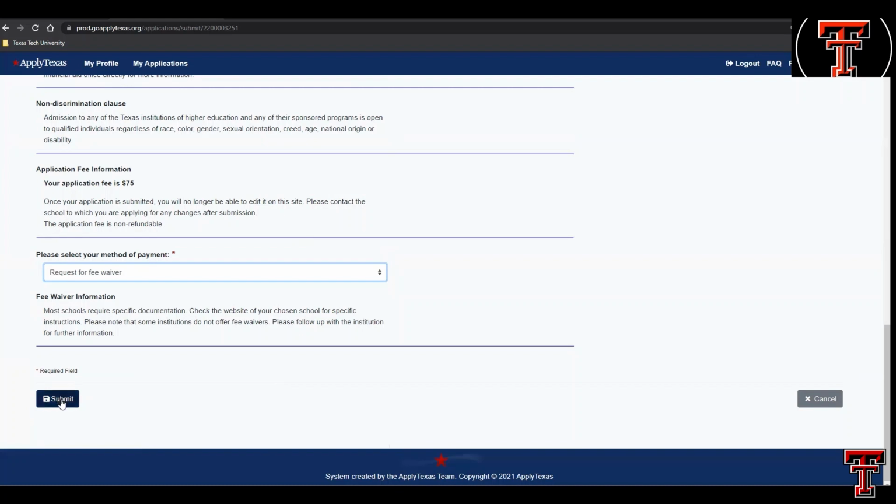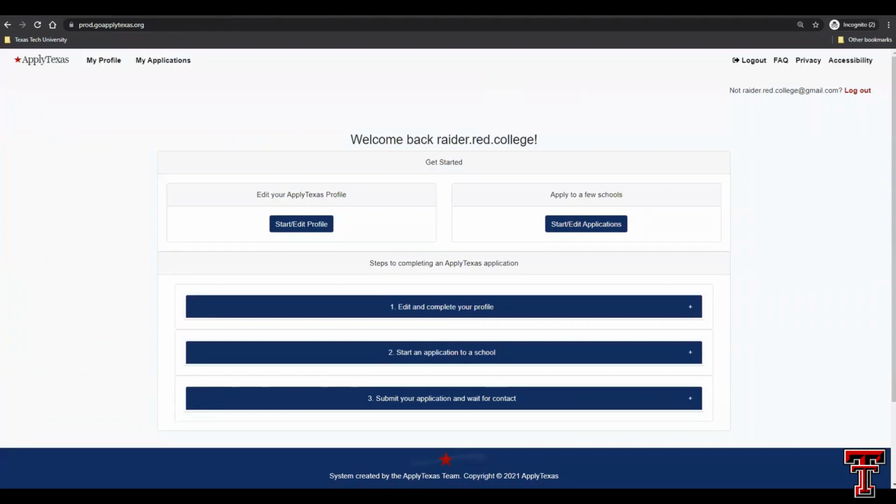Once you have read through this section and are happy with your answers and selections, click on the Submit button at the bottom. You should receive a confirmation email from ApplyTexas within 2 hours of submitting your application. This email confirms that your application was successfully submitted and gives you further information for contacting the university to which you have applied. This concludes our Texas Tech University ApplyTexas application walkthrough.